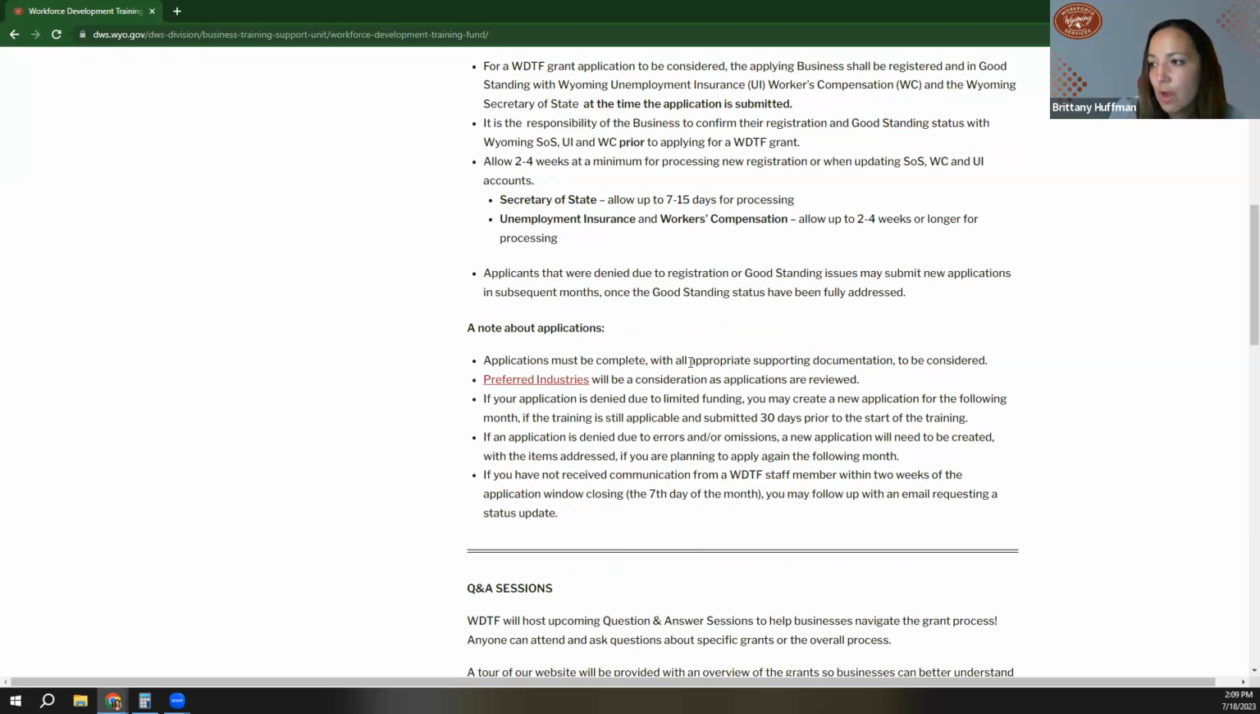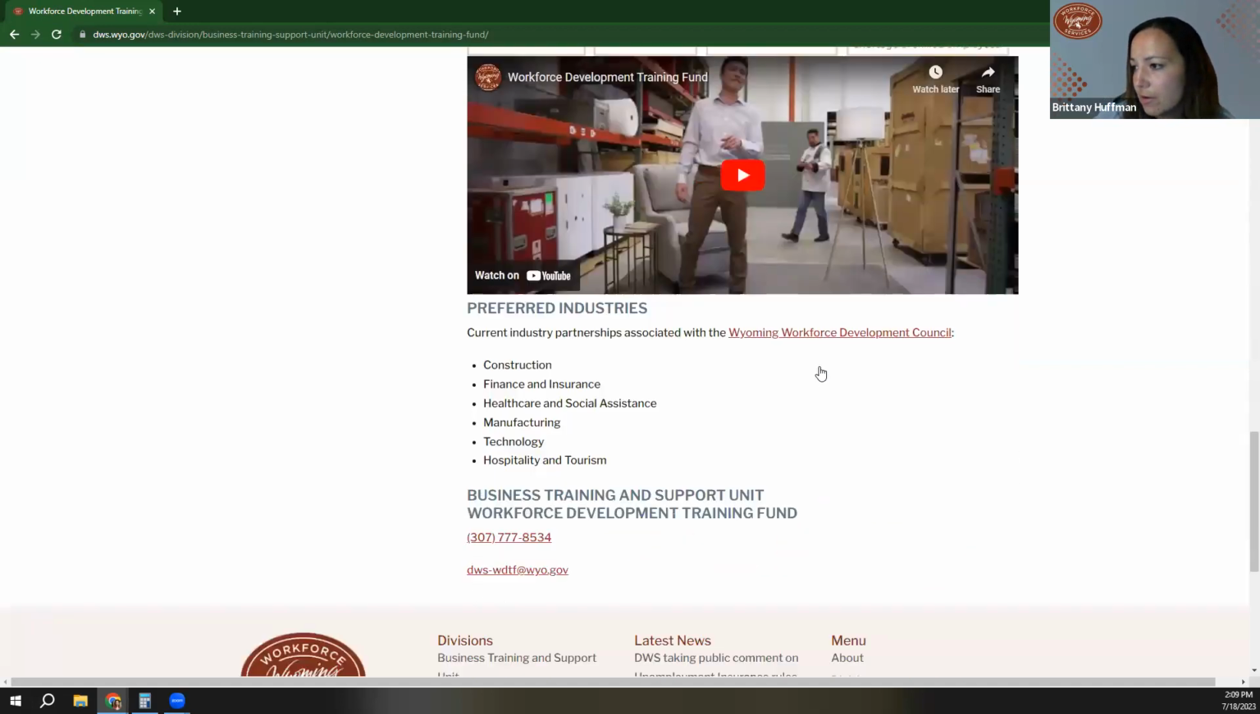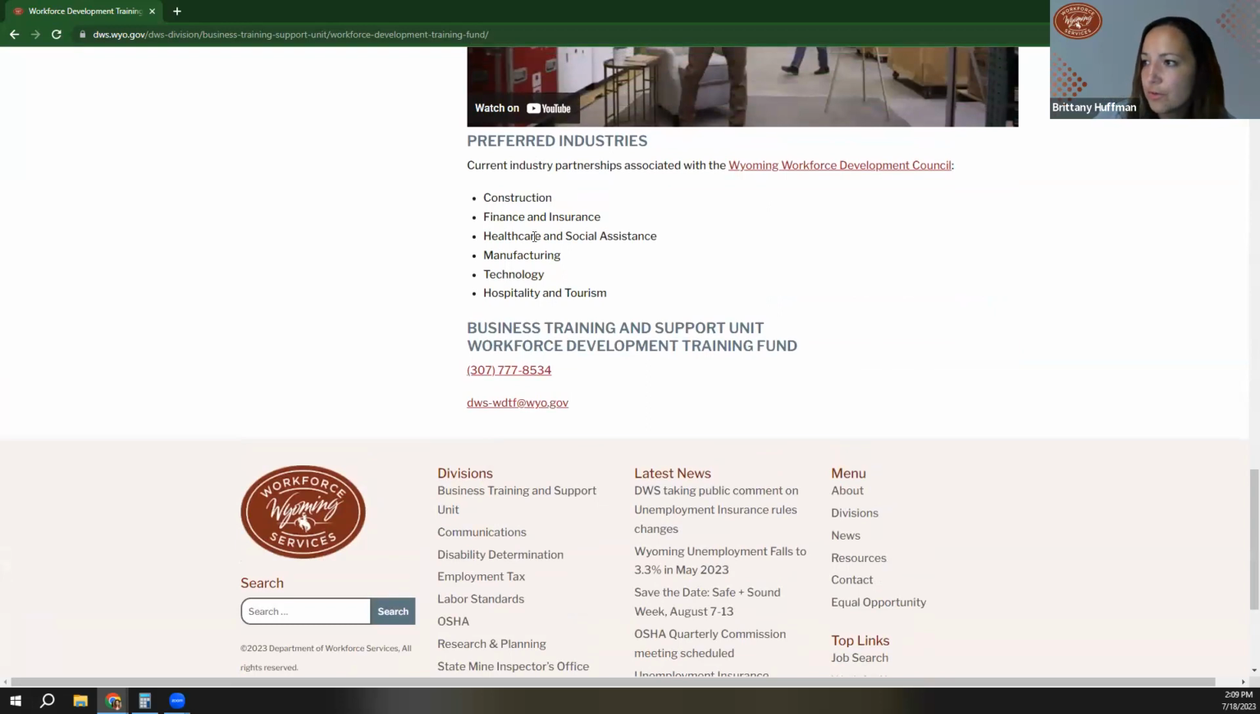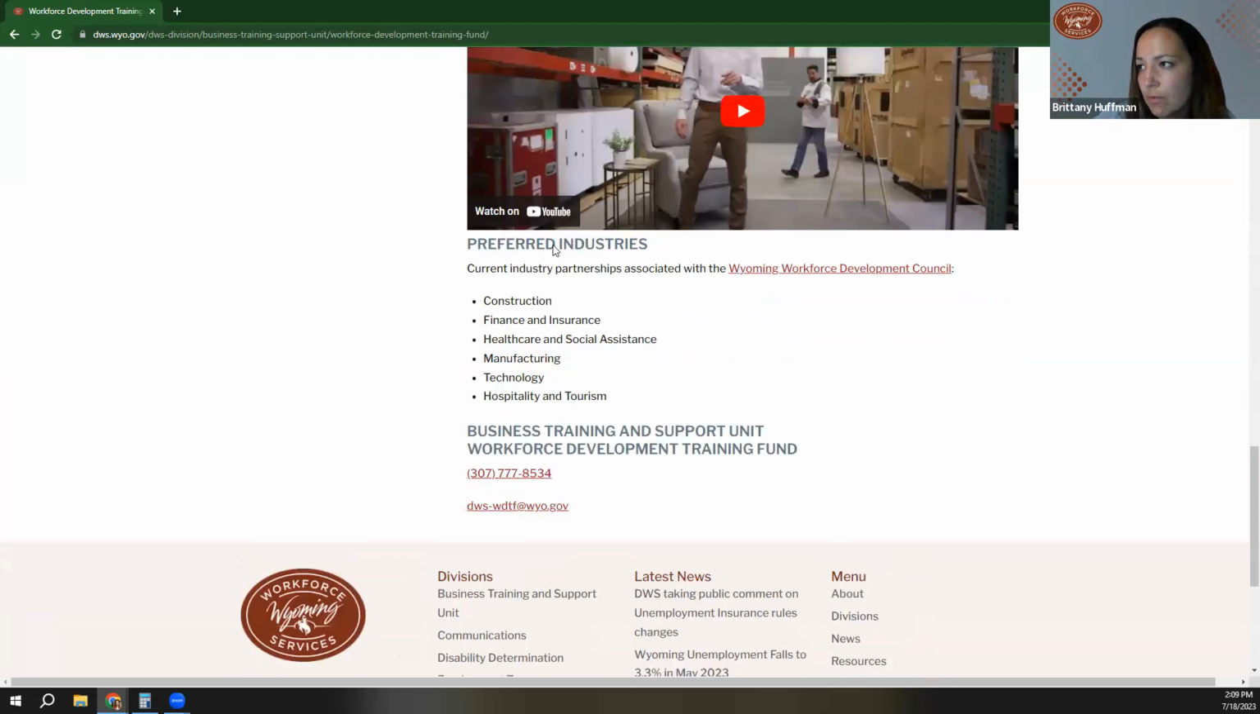Preferred industries, which we'll kind of go through as we get into the different grants, but that will be a consideration as applications are received. And here I'll just kind of point out the preferred industries. So there's 6 different areas that are designated by the Workforce Development Council as kind of the industries that we want to focus on.